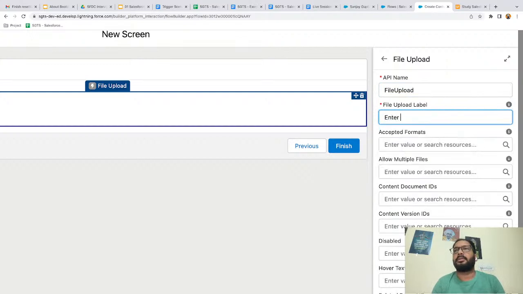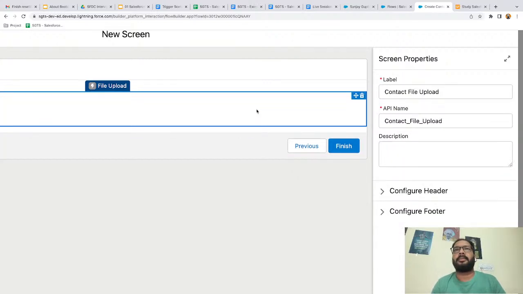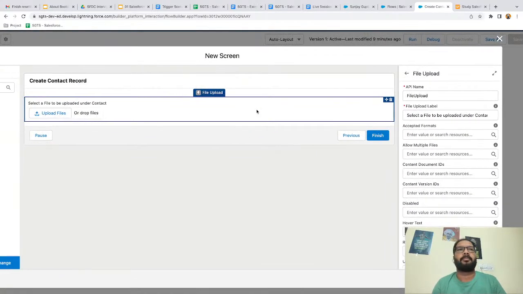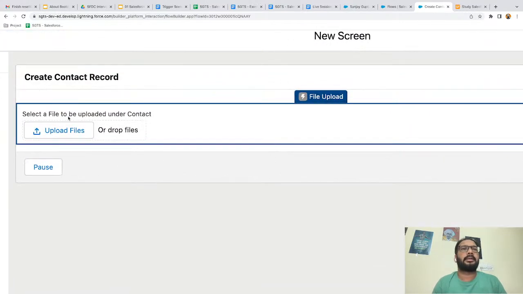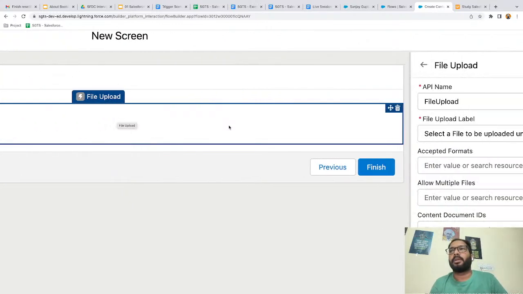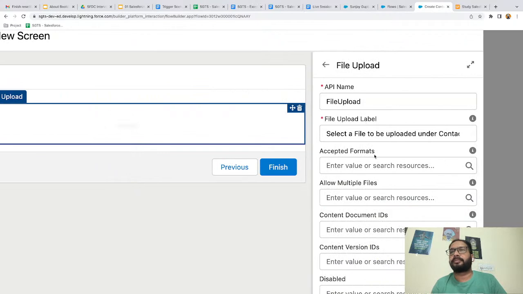Then here we need to write a label, so enter a file or select a file to be uploaded under contact. So this will be my label. Label can be anything. Whatever label you provide, it will be available here. So you can see select a file to be uploaded under contact. I just provided this label and it is available here. Okay, so you just need to provide it here.